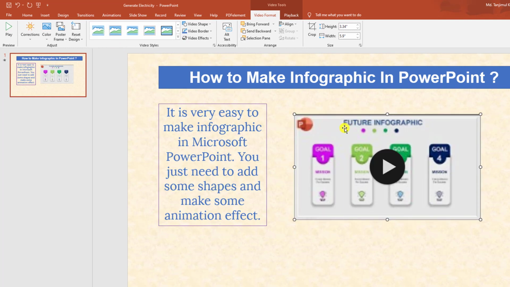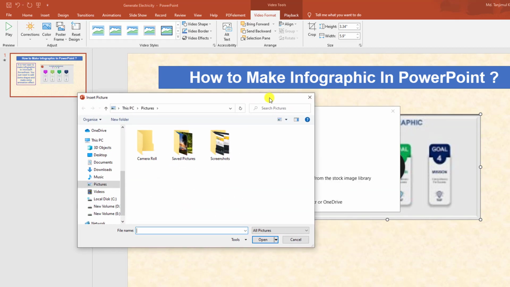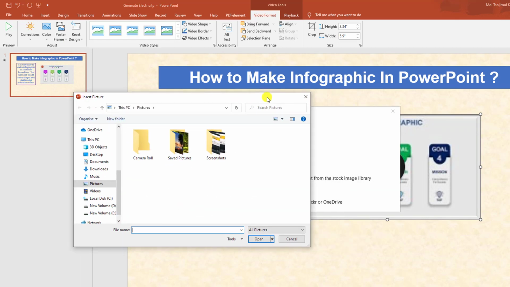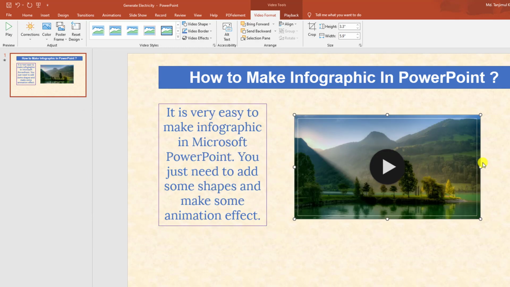If I click on this one, you will see the frame also changed. And here is an option, Poster Frame. If I click on Poster Frame, click on Image from File, click on From File. Actually the poster frame is to change the poster of this video. Let me show you. If I click on this image, click on Insert, you will see the video poster has been changed.